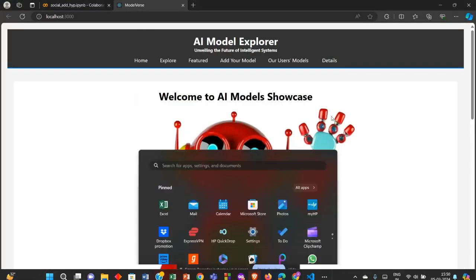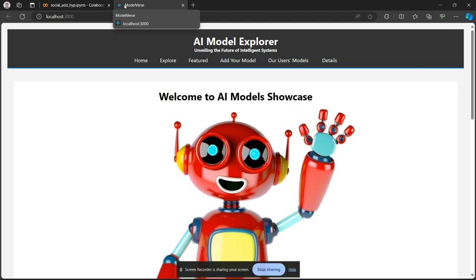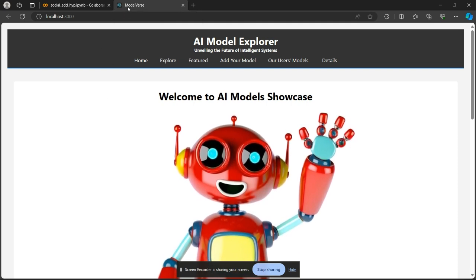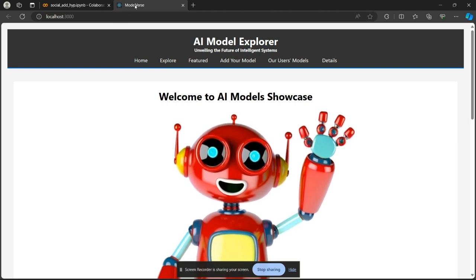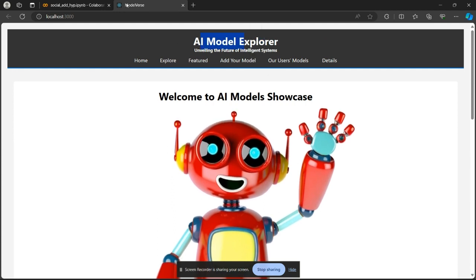Boom. So here is our app. Okay, so this is the home page. Here you can see the title ModelVerse. I have kept the favicon of React only, just to make it easy to know that it is a React app. Title is ModelVerse. For production purposes, we must change this icon and put one according to our purpose. Here, AI model explorer, so we can put some AI icon, something like that. So yeah, title is ModelVerse.